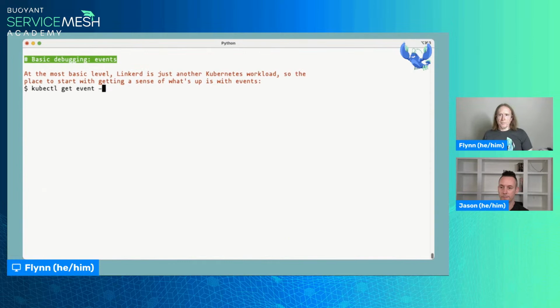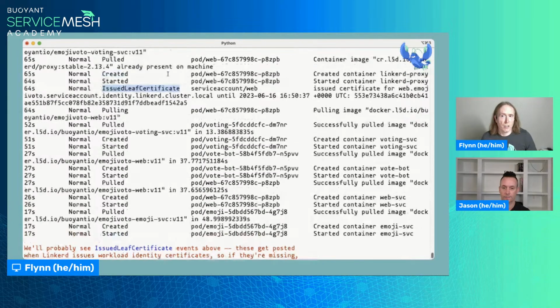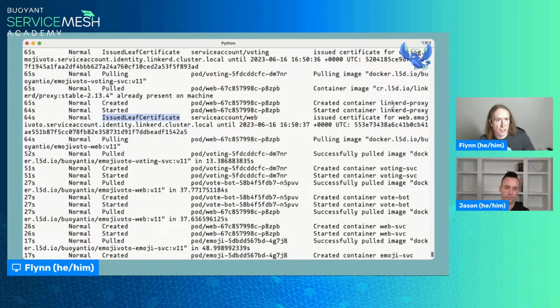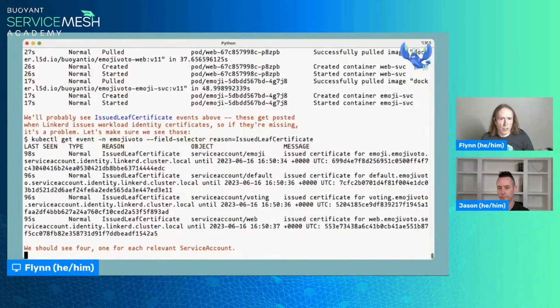Okay, onward. If we want to get a sense of what's going on, we could just look at events. Here I'm looking at events in the Emoji Boto namespace, but I'm also curious for interesting things that relate to Linkerd. One of them that's kind of interesting is that issued leaf certificate event. That's actually coming from Linkerd, where it's saying, hey, I've gone through and issued you a certificate. We can also see proxy containers getting started, things like that. Those issued leaf certificate events are particularly interesting, where I'm curious to see if we have everybody with one of those.